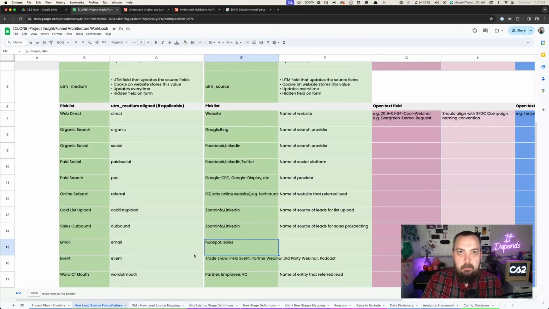Are your chats coming from paid social? Are they coming from paid search? Are they coming organically? We just don't know if we are treating that as its own pick list.